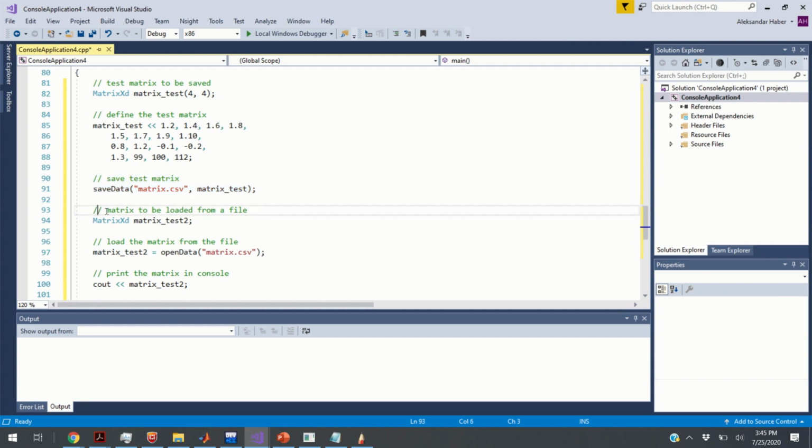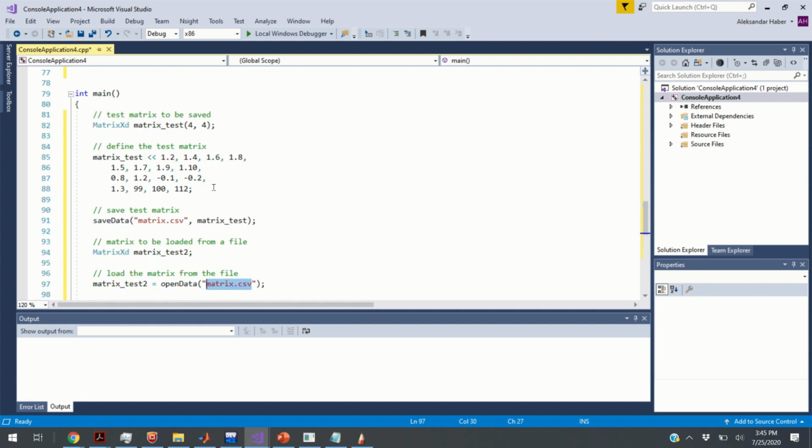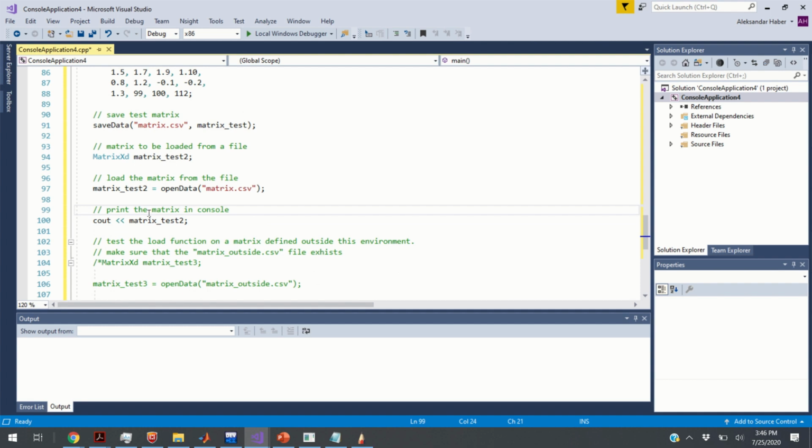Then we want to see, is the procedure correct? So we are going to load the saved matrix. Again, we are going to define another matrix, and we are going to call our function open data, specifying the name of the file. Notice here the name of the file I used to save the data. I'm going to use the same file. And finally, I'm going to print the matrix in console.